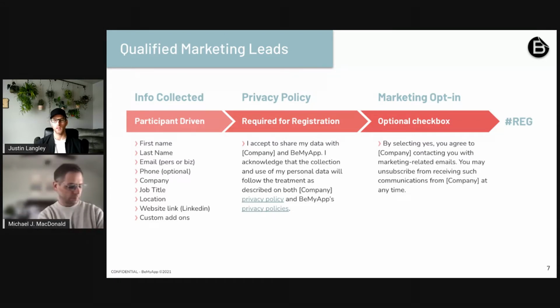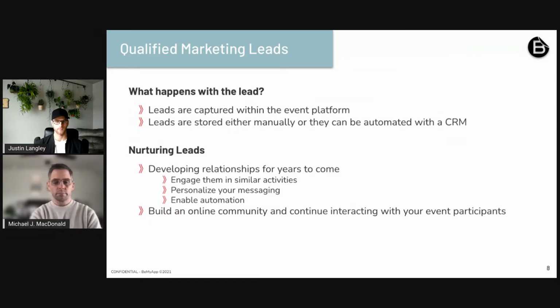So once you've collected the information, they've accepted the privacy policy, and if they have selected yes to the marketing opt-in, that's what we would call a qualified marketing lead or a number of registrants. You may have additional registrants who started filling out some of the information or who have not selected yes to being contacted with marketing related emails. Those are still participants for your event. But as far as what goes in your CRM as a qualified marketing lead that you can later nurture, you need to have that marketing opt-in.